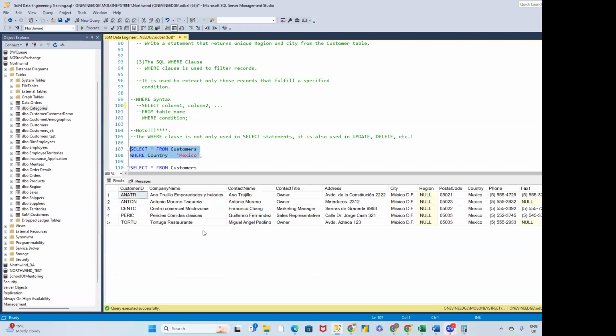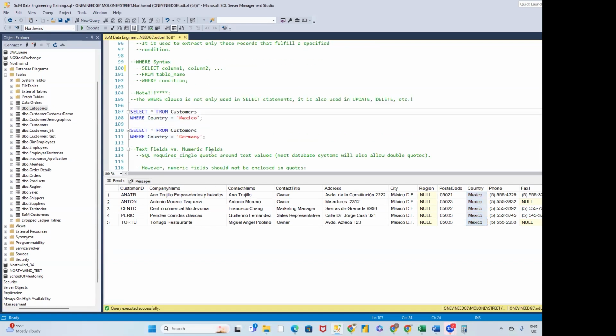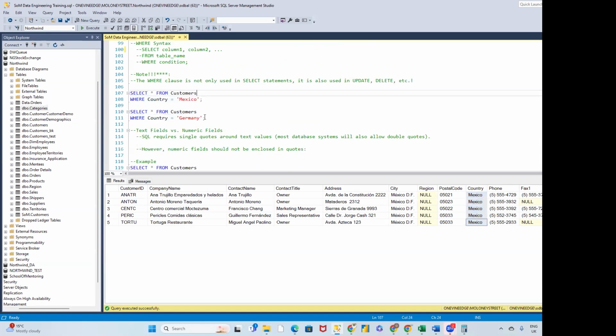it only returned 5. And you can see here that the country is Mexico. Any other row that does not meet this criteria is not returned. And then we can do it for Germany. We're doing this again for Germany.